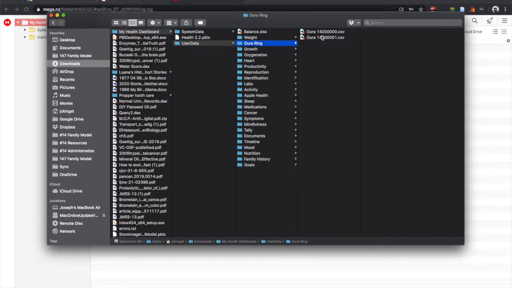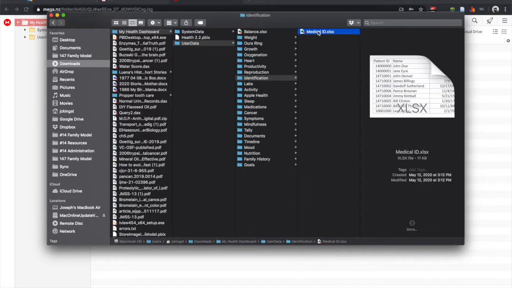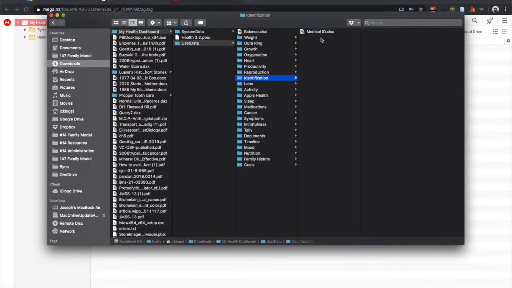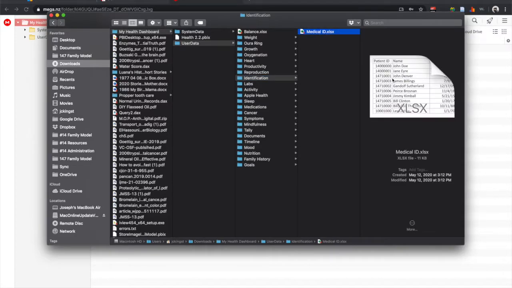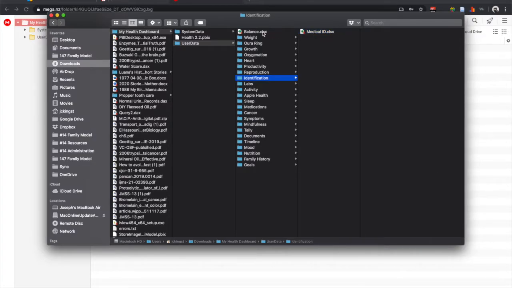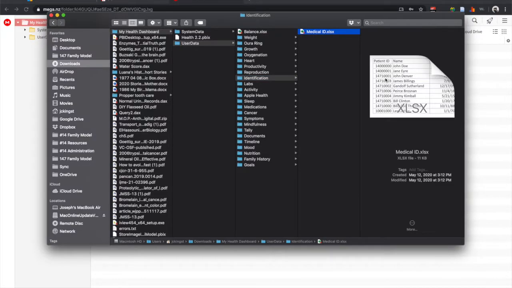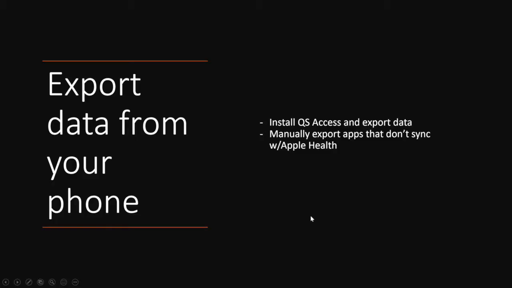And of course, you're going to want to set up your own IDs. You can do that here in the identification folder. You'll click on this Excel file and you see a list of patient IDs as well as the names that go to those IDs. So you'll want to add your name and whatever ID you choose for yourself. I typically choose an 8-digit number, but you could make it whatever length that you want.